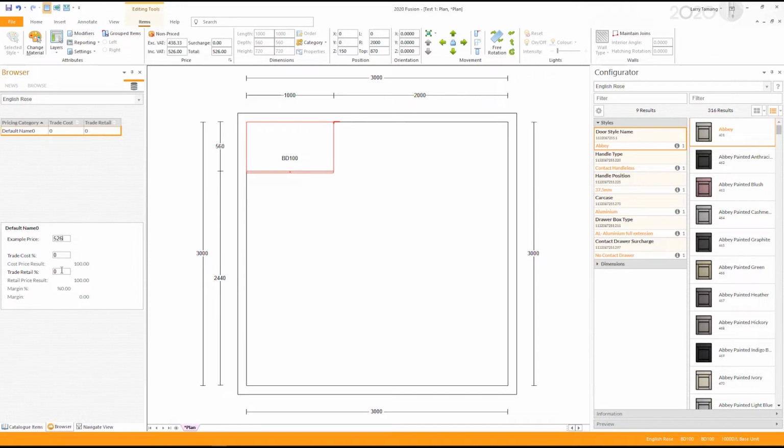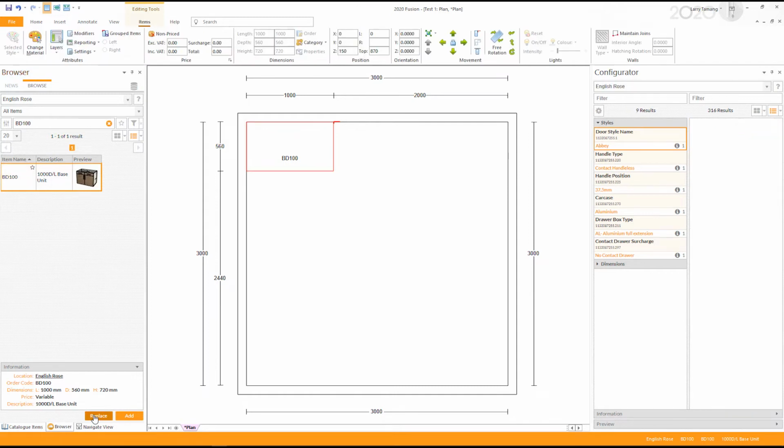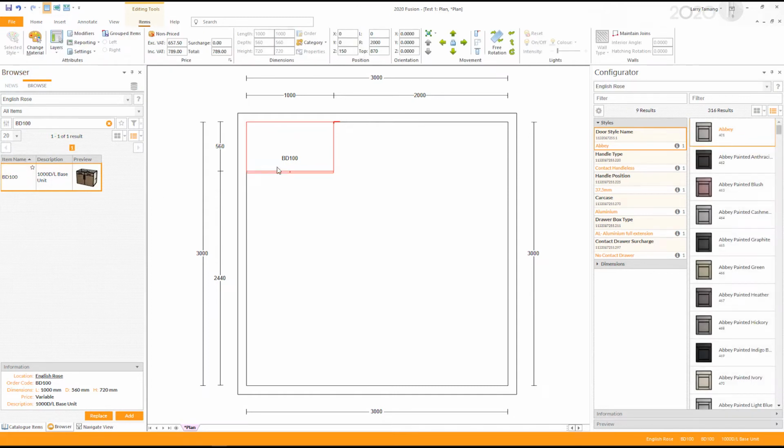In this example, I shall enter trade retail value of 50% and press Enter. This will give me a preview of the new retail price. To test this, I will replace the existing item with another BD100. The new prices should now take effect.